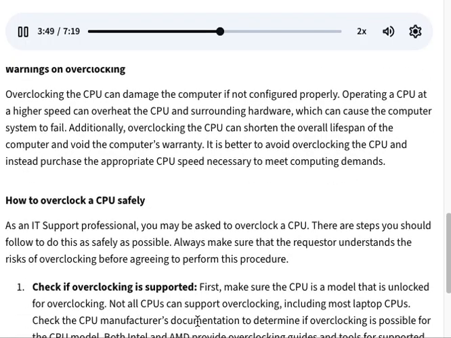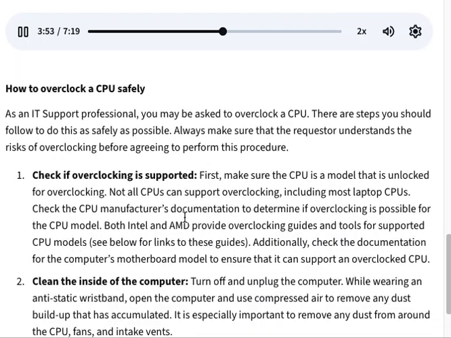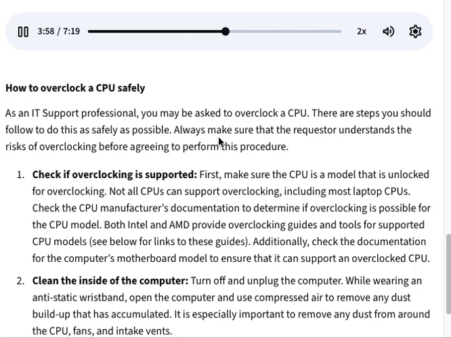How to overclock a CPU safely. As an IT support professional, you may be asked to overclock a CPU. There are steps you should follow to do this as safely as possible. Always make sure that the requester understands the risks of overclocking before agreeing to perform this procedure.